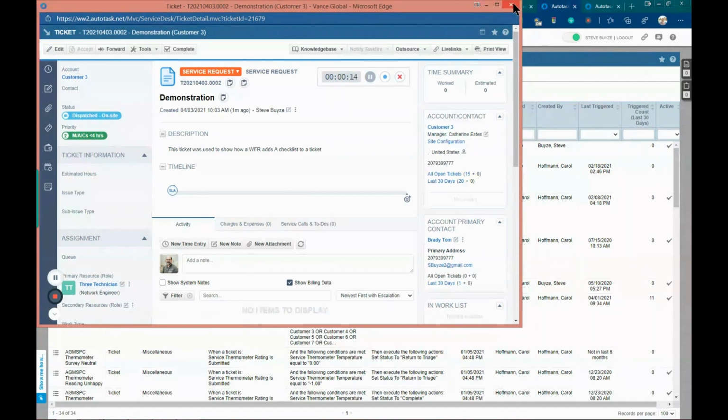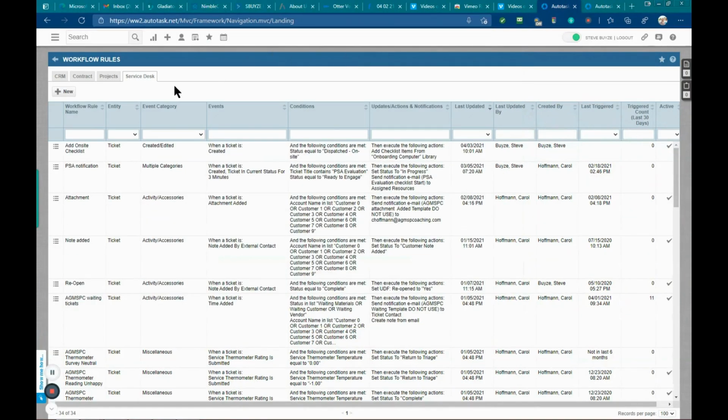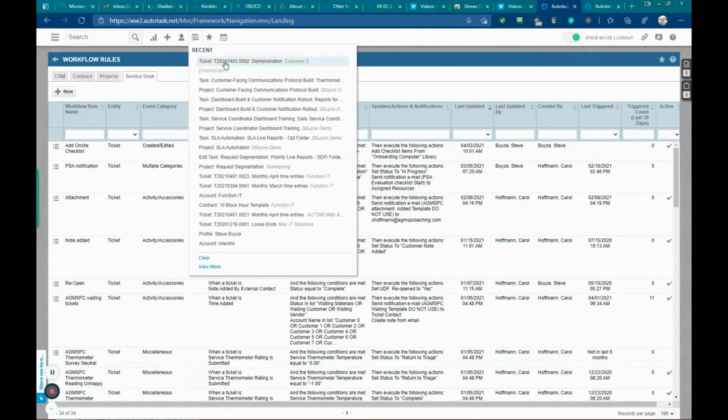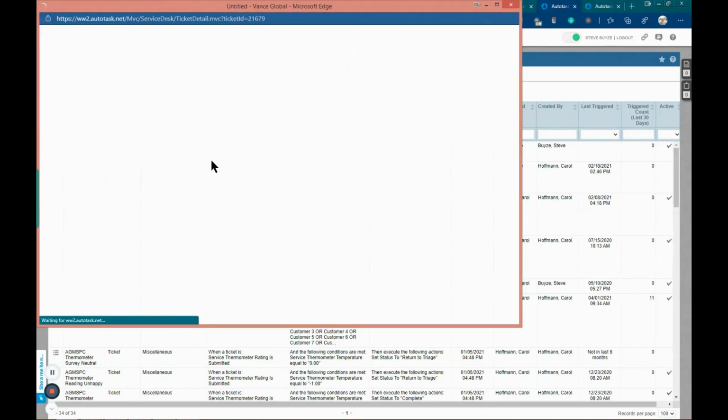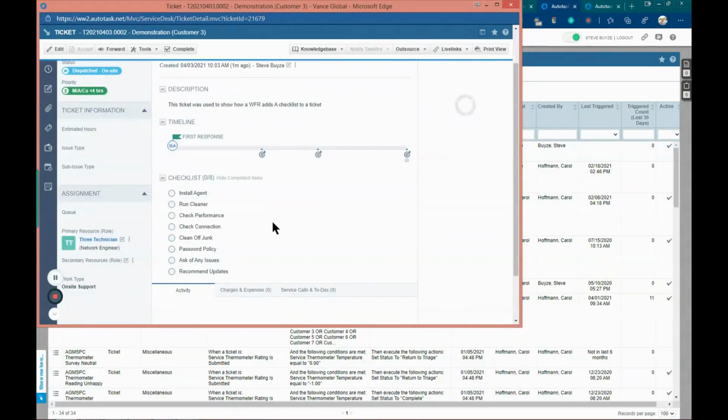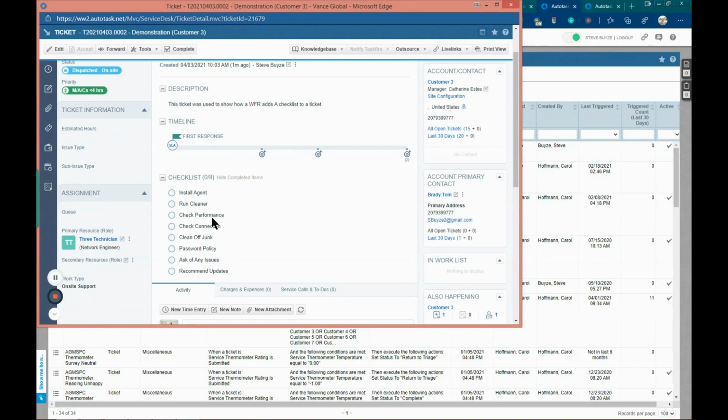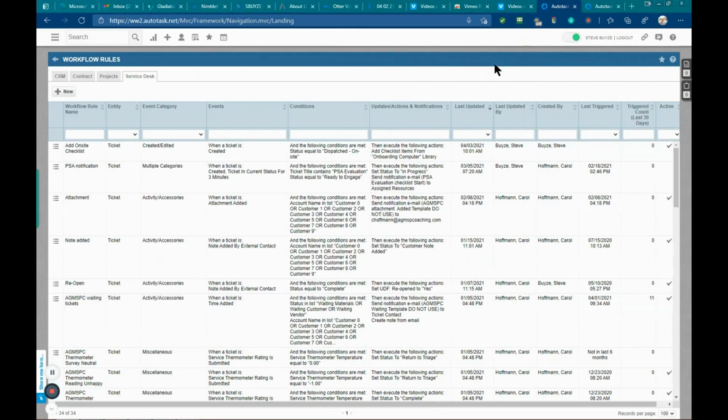So let's try it one more time. And if it doesn't fire in 6 seconds, then we'll go see if the workflow rule fired. Oh, there it is. There's our checklist that was added. Just got to wait a little bit. So that's how the workflow works when you're creating a ticket.